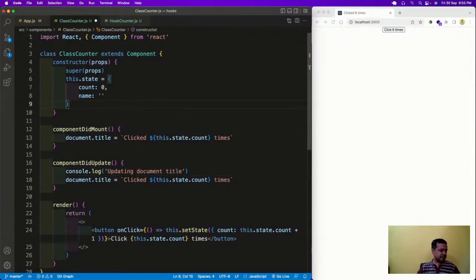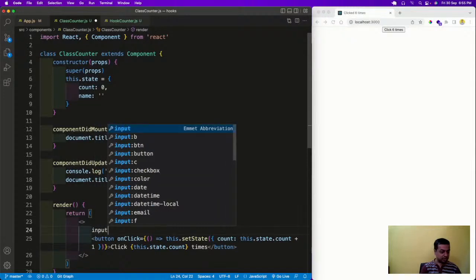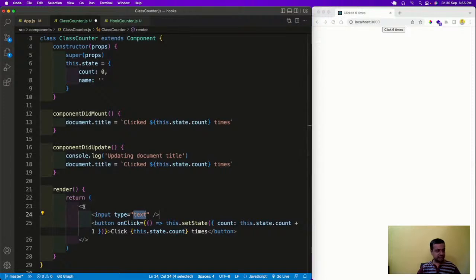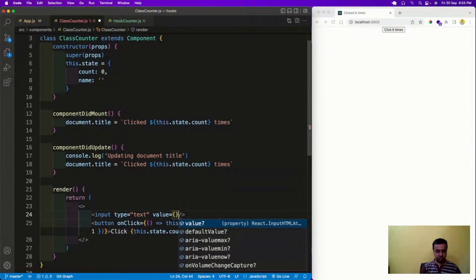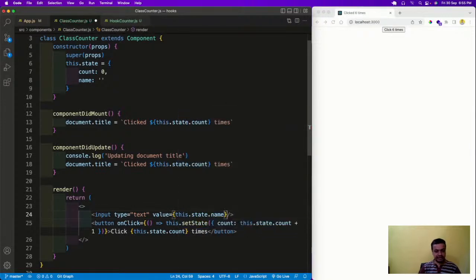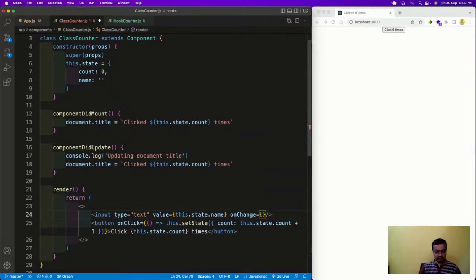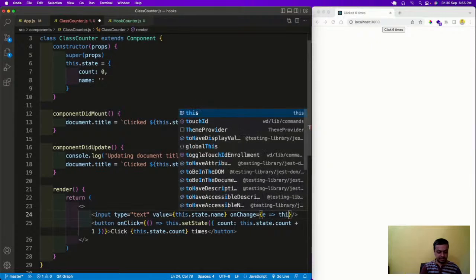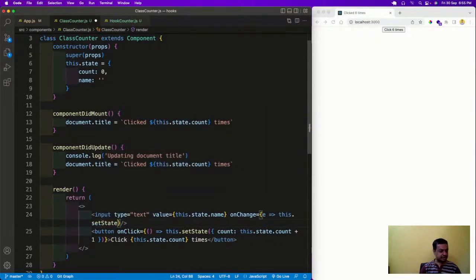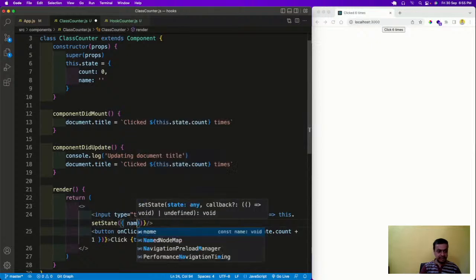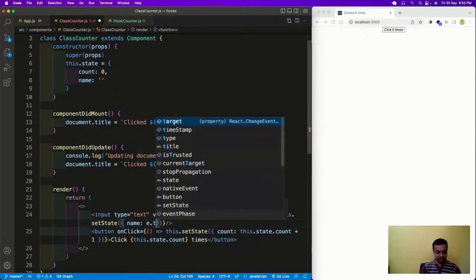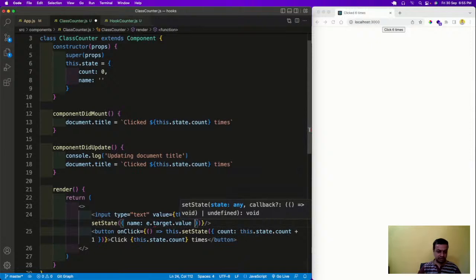Why do I have this name variable? Let me use it here. I will come here and add an input of type text, with value equal to this.state.name, and onChange equal to e, this.setState, with name set to e.target.value. e.target.value is there.